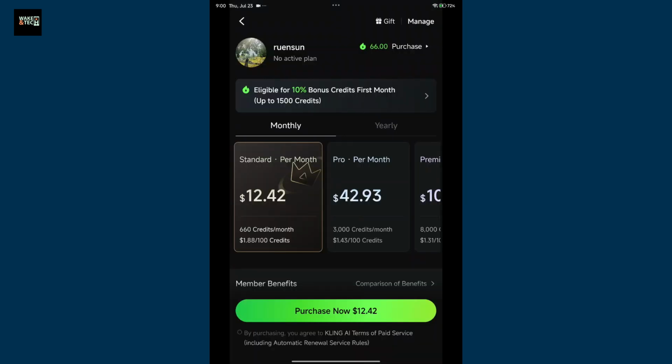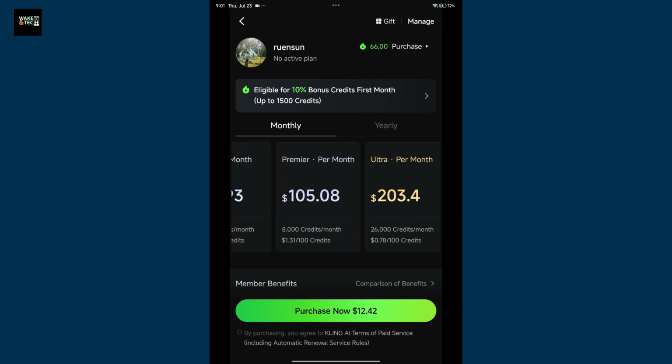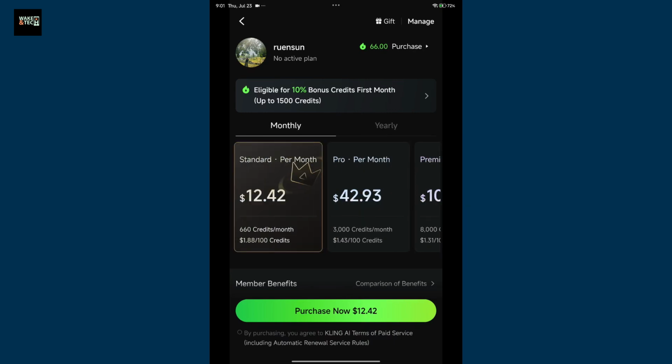And there, browse the available plans and compare the features, credits, and pricing. Scroll through the plans, select if you want a monthly or yearly plan, choose the plan that fits your budget and your preference, and click on the Purchase Now button from the bottom.